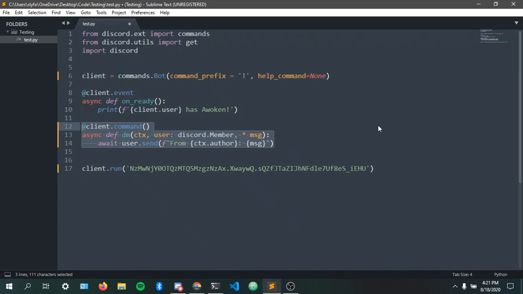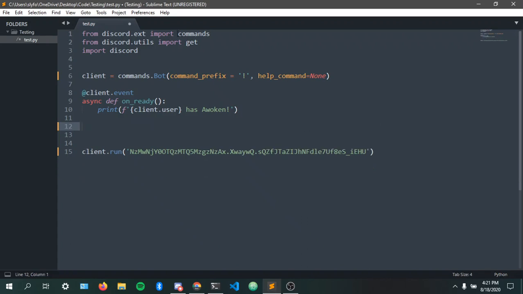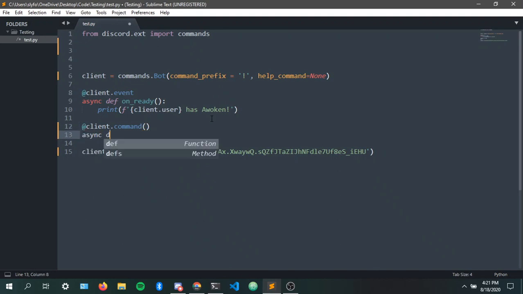So I'm going to delete this. You don't need this, so I'm just going to take this off. This is all you need, and your prefix, and that's it. So add client.command, and async def dm. I'm just going to name it dm.